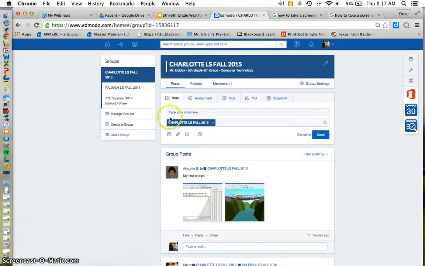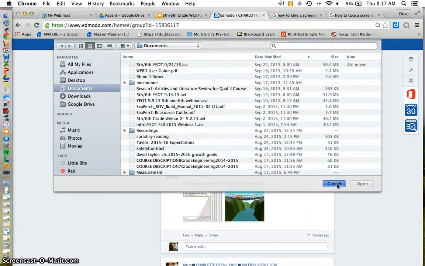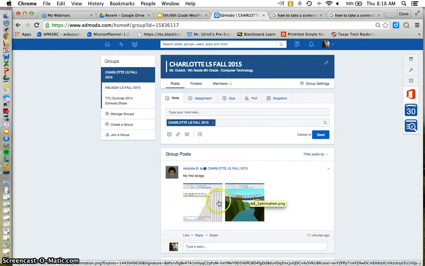Now within Edmodo, to upload a file, you just go to File, and just find it, and you can load it in. And what we want to see is like how Aristotle did here, having a picture where you can see the bridge and it functioning.